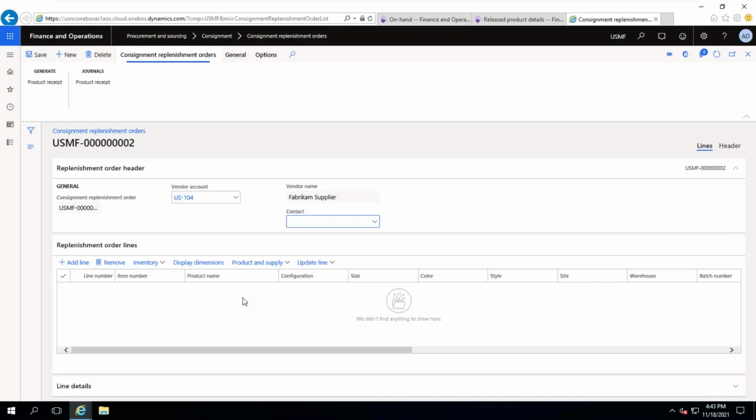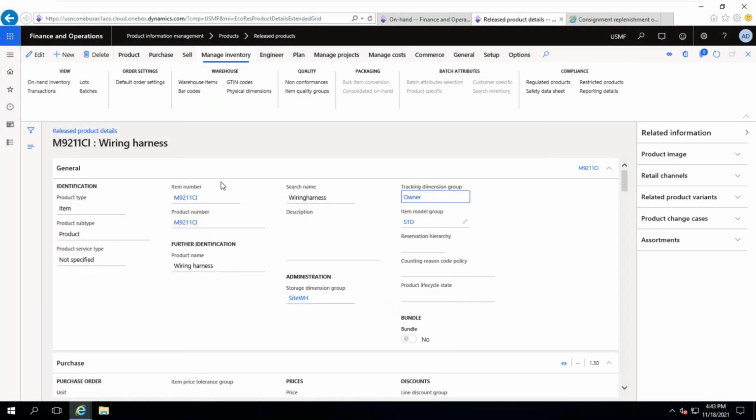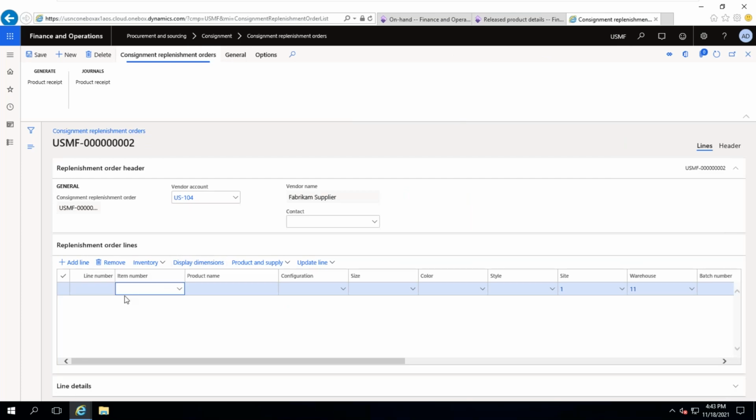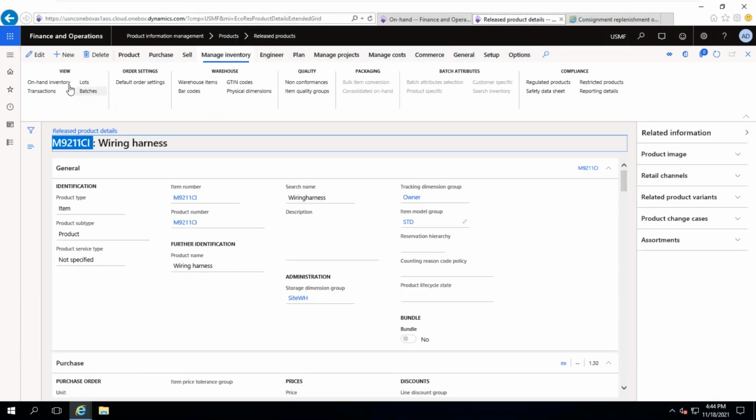So here I'm selecting the item M9211CI, this item I'm doing the consignment order for. Click tab. So how many quantities? Suppose 20 quantity. So at this point, what is the stock? Let me see.